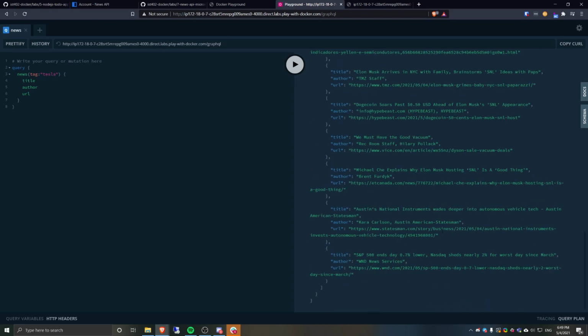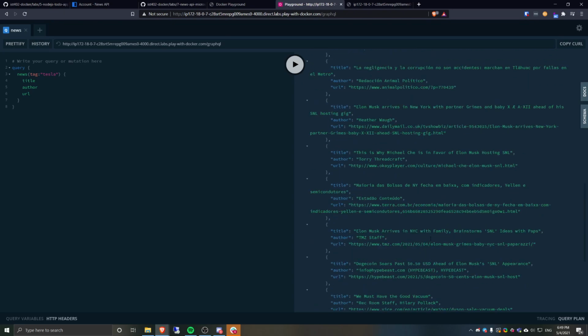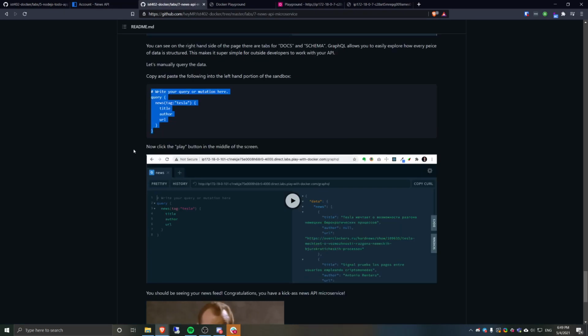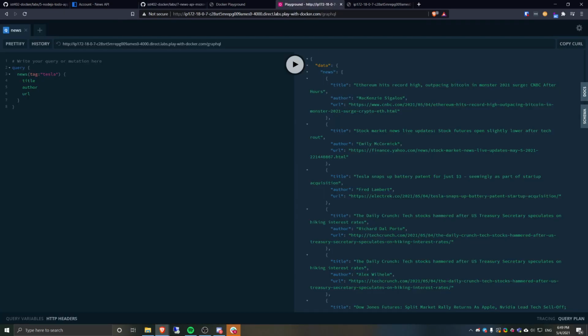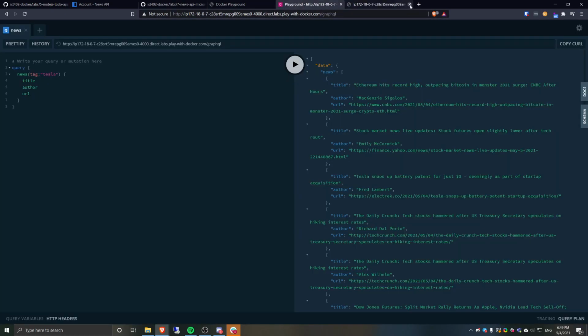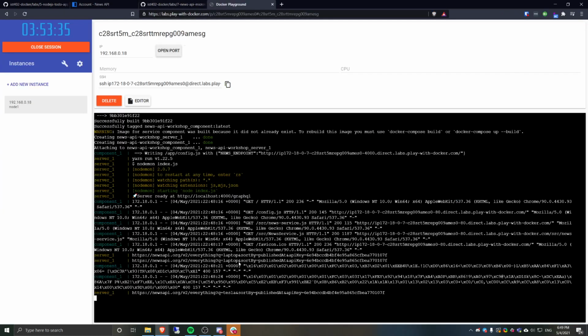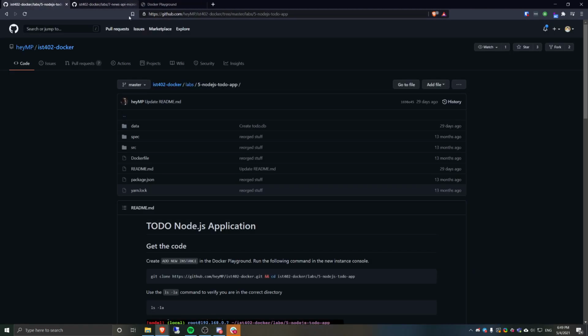And then here we can go to GraphQL. And then right here, we can paste this query. Again, news about Tesla. And we can see on the right side here, it queries and returns all the news data on Tesla. So that's just one example of how we can get our news API microservice up. And in my opinion, it's a really great example of a microservice. I would love to dive deeper into the code to figure out how it works, but unfortunately, we will have to move on to the Node.js to-do app.